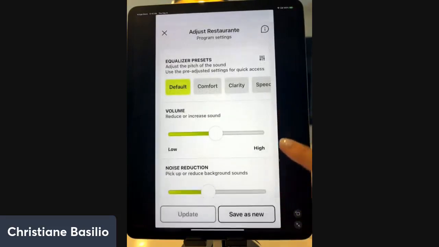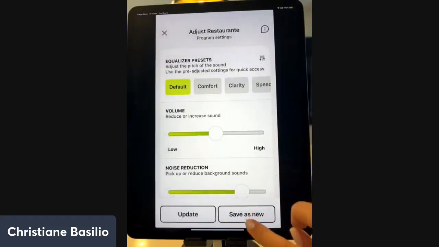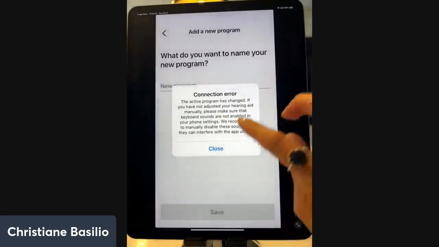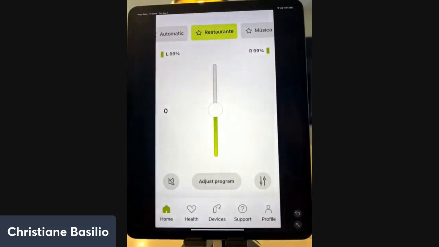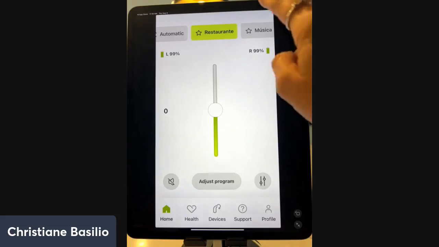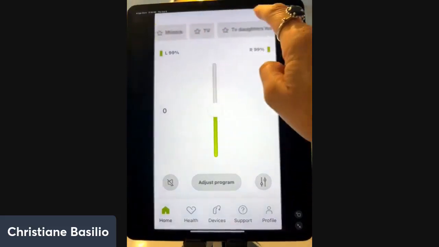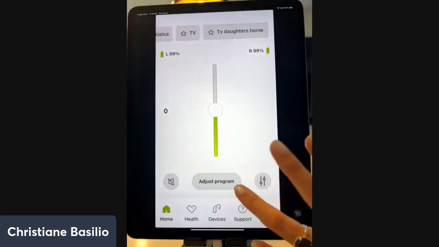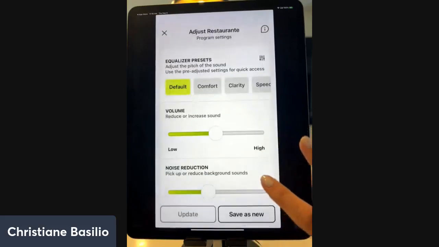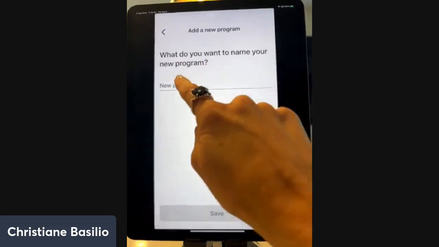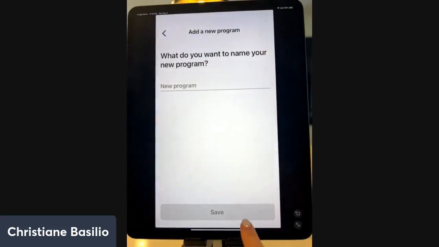Anyways, I'm not going to get stuck here today. Let's see, save as new. There we go. It's not allowing me to do this right now because I think I turned something off for Bluetooth that I'll show you later. But I already created one here. So basically all you need to do is adjust program, save as new, and then you can add the new program and then save it.